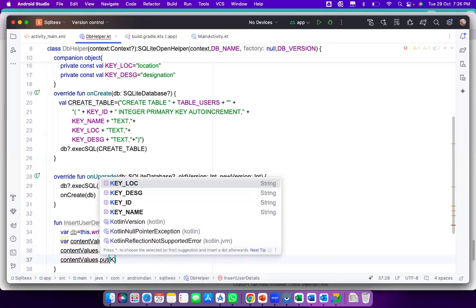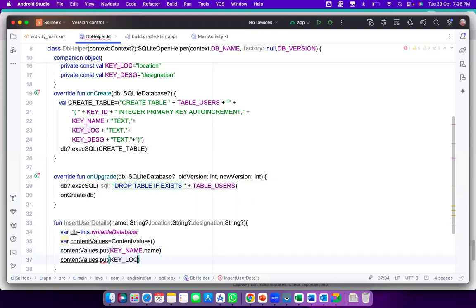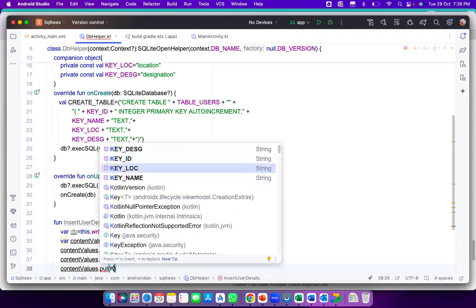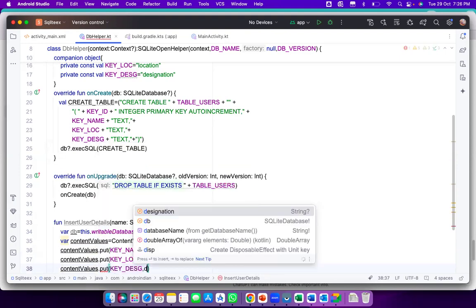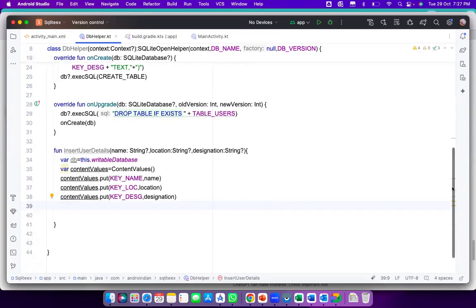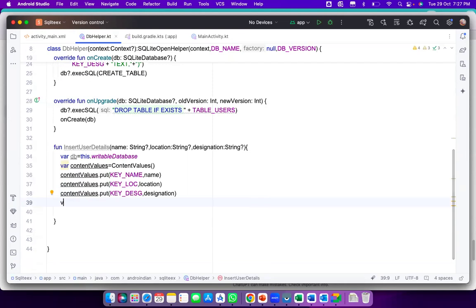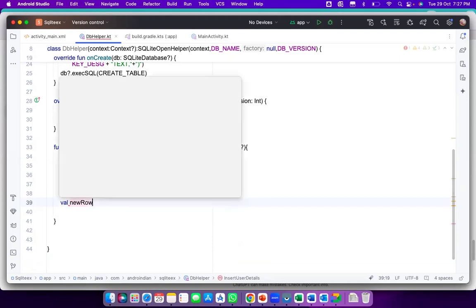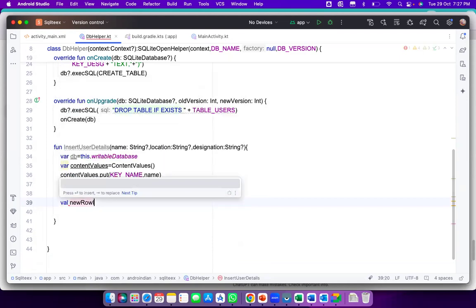Next here, this is the key location. Next content values dot put key designation. So that is the designation, done. So after this, the designation and all is done. Right, here now val new row. Here we are inserting the data into the new row. That's why here we are writing new row ID. So we are creating a new row ID.